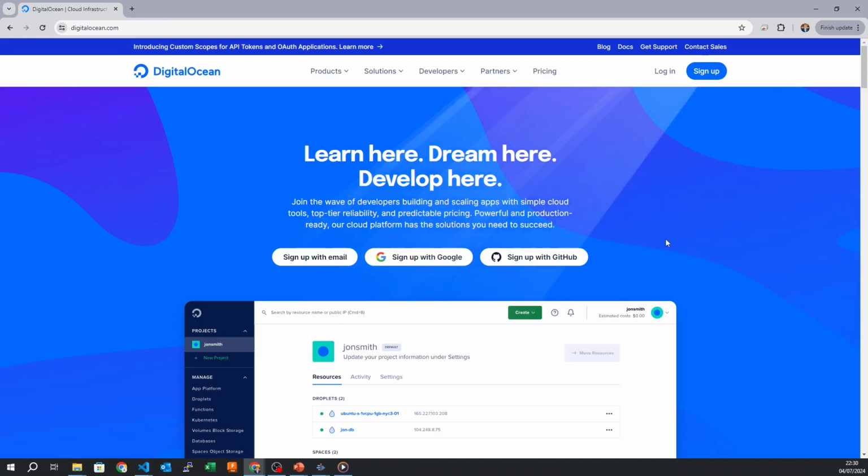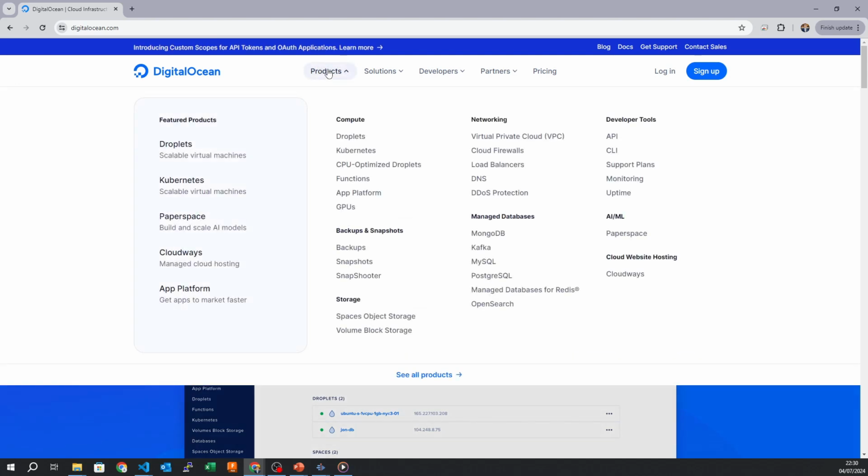So we'll head over to DigitalOcean.com and have a look at the services that they've got to offer. We're going to be using the App Platform today, but there are other services that they offer which will come in useful in future for adding a front-end and database to solutions like this API.